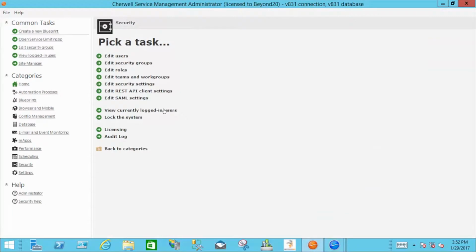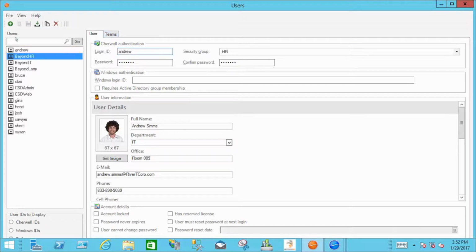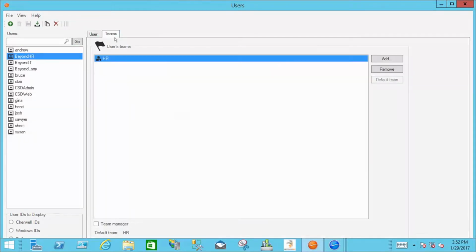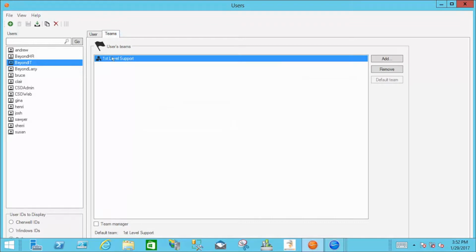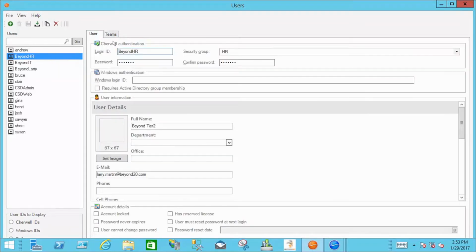Now there's one other piece of this. My users are in different teams. So my Beyond HR user is in the HR team. Not that relevant, but my Beyond IT user is in the IT Service Desk Level 1 Security Group and in the IT First Level Support team. Forgot to show the HR is in the HR Security Group.